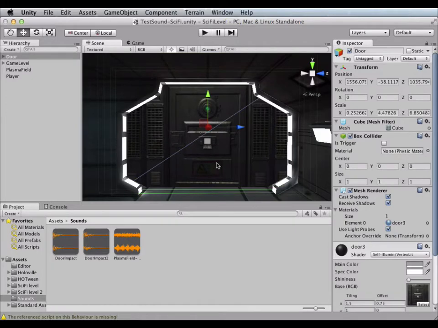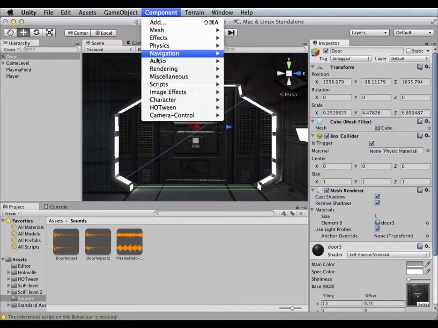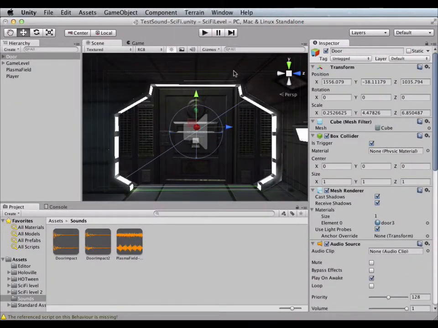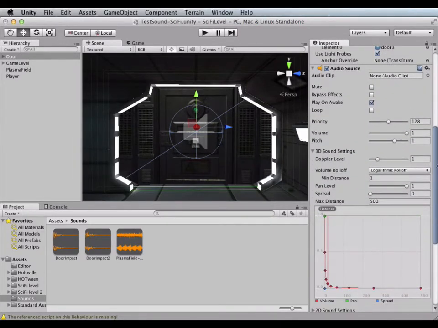All we have to do with our door, we already have our box collider on our door. What we're going to do in that case is choose Is Trigger on that. And now that it is a trigger, we're going to go to the Component menu and choose Audio, and again Audio Source. Now that we have that added, we can put our sounds in there.